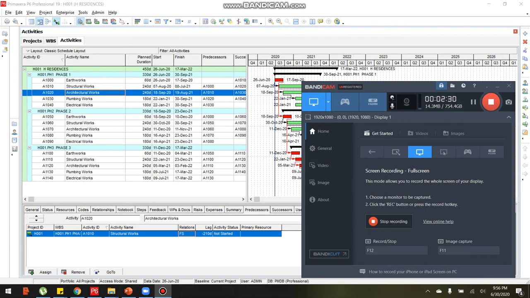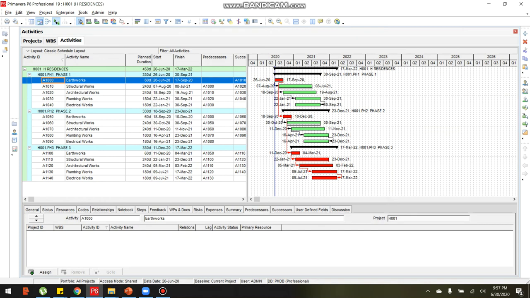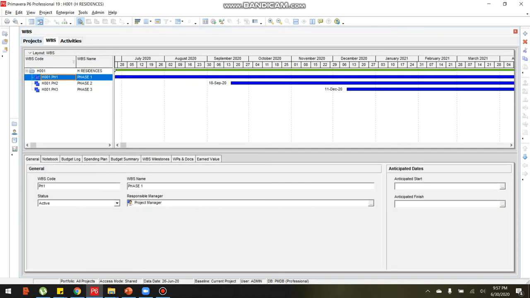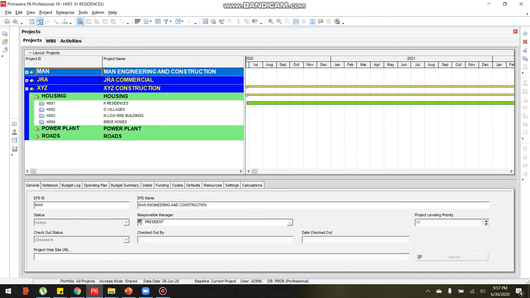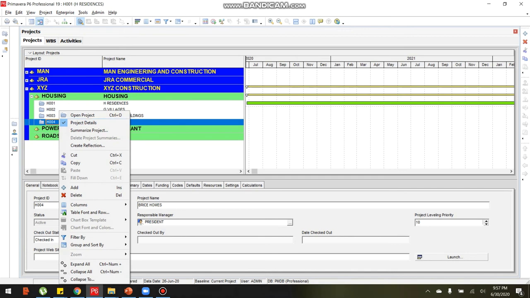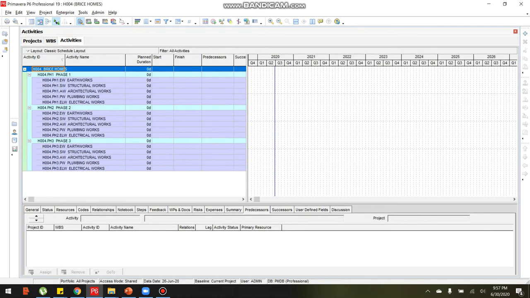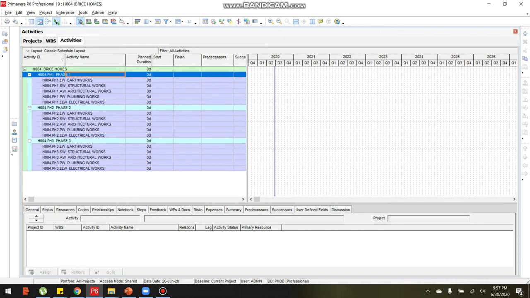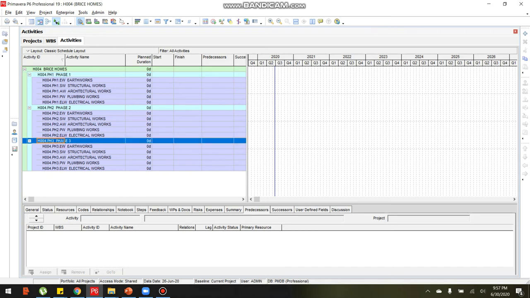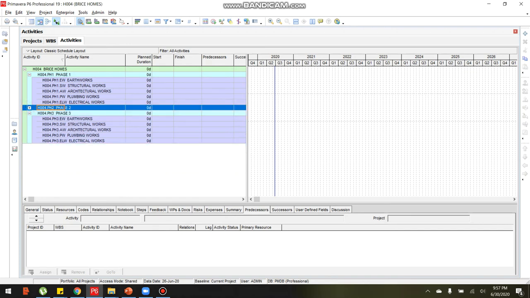Next we will create the activities for a 2 WBS level project. Let's go to the activity window. Select the 8004 project, right click, click open, and proceed to the activity window. As you can see, phase 1, phase 2, phase 3 are the first level WBS, and earthworks, structural works, architectural works, plumbing works, electrical works are the second level of WBS.